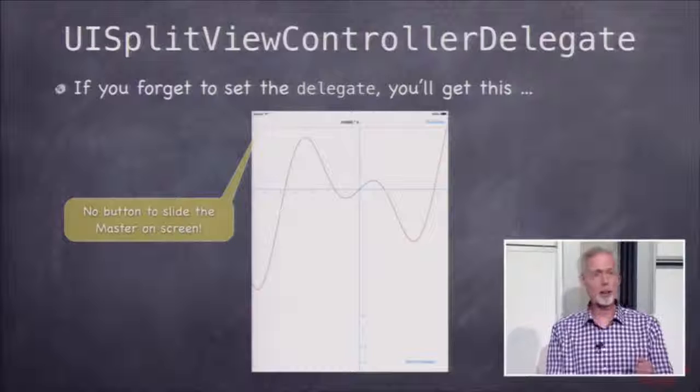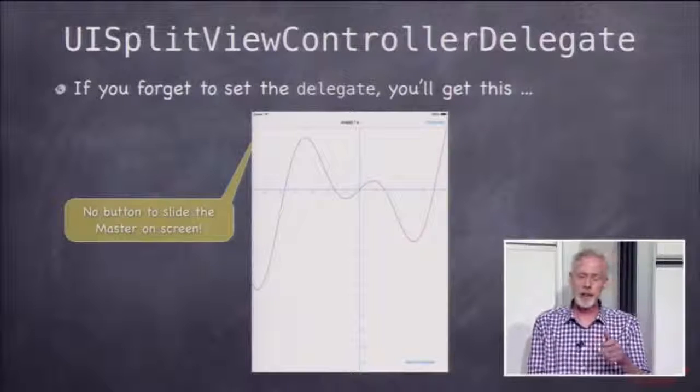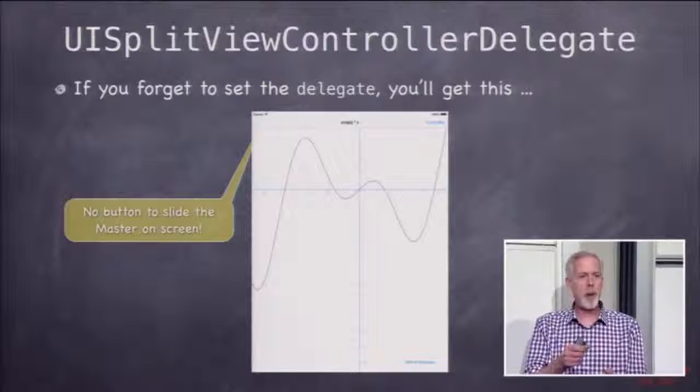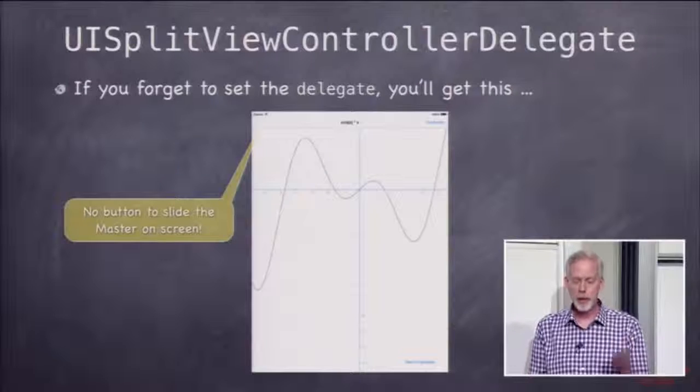You could just say, well, just switch to landscape. You can have the master back. Maybe that's okay. I don't know. I don't think that's that great. Users would expect to be able to get at the master, even from portrait mode. So if you don't do the delegate, you won't have a button there. People won't be able to get at the master.